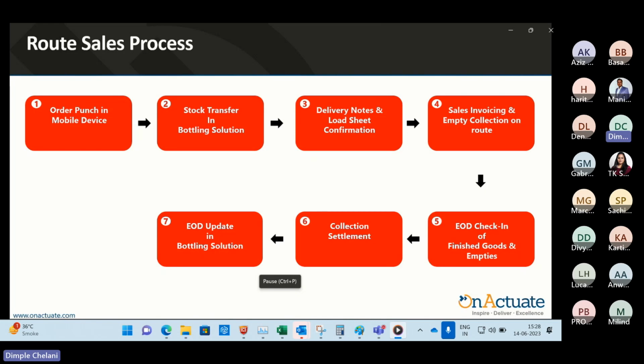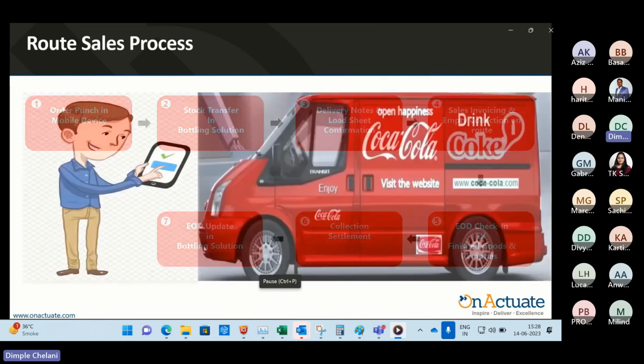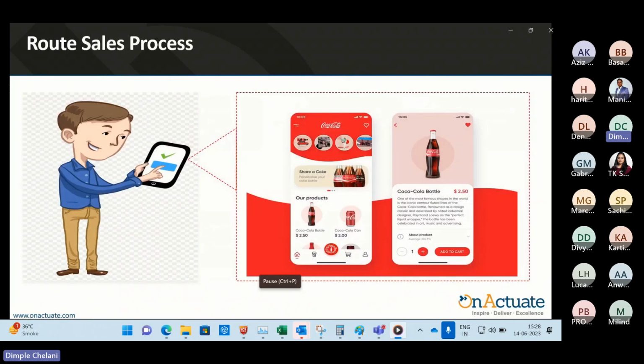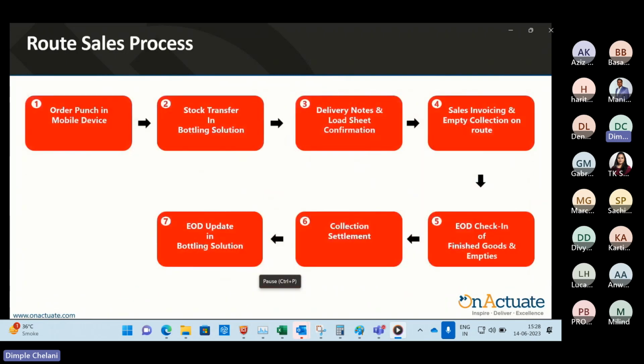To make it more relatable, let's dive into a hypothetical scenario. So meet John. He uses a mobile device and van sales system integrated with our OA bottling solution to streamline the van sales process. Let's walk through each step.